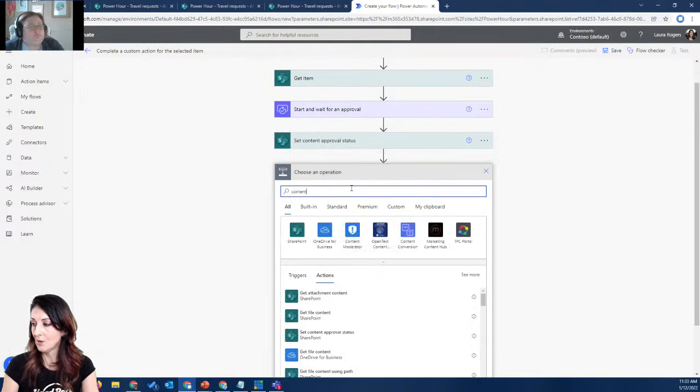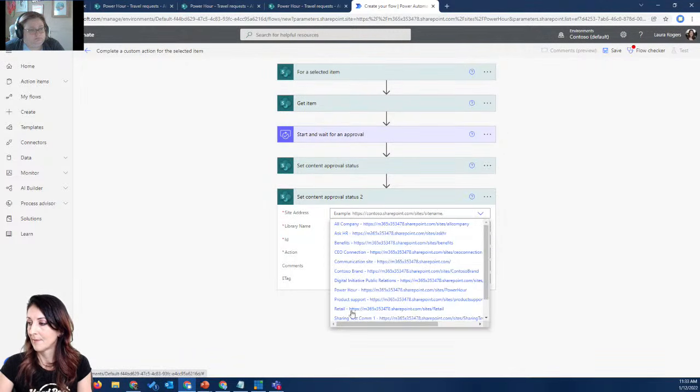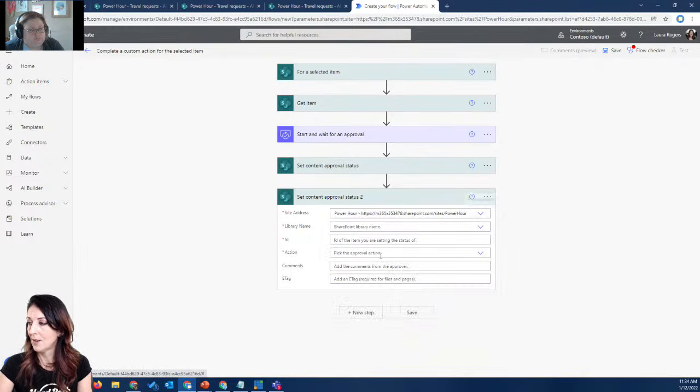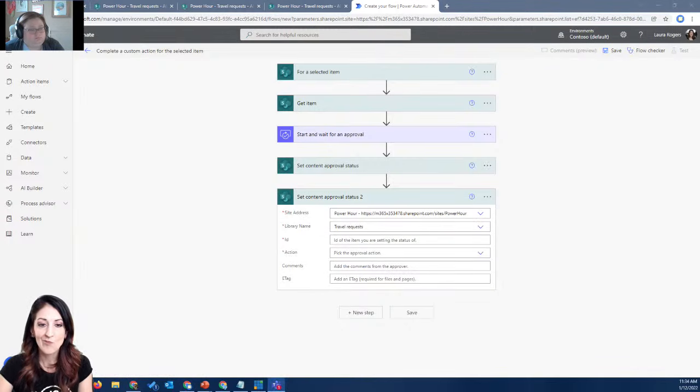So I do another set content approval status. Power Hour, library name. I'm looking at your notes real quick to see if there's anything pertinent going on. Oh, okay, somebody says they use it in conjunction with major and minor versions in a library. That's a whole other solution. So yeah, we'll see if we have time to cover that one, because that one's really interesting.